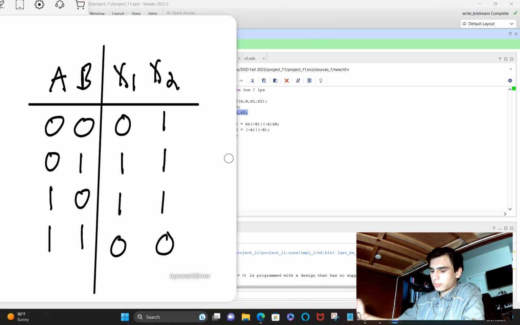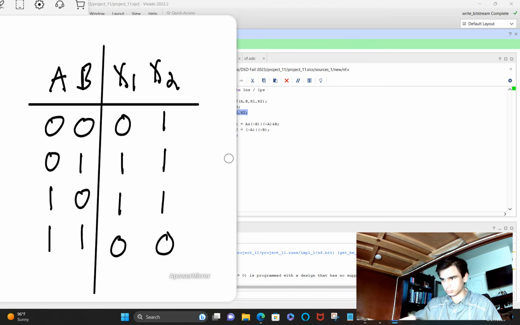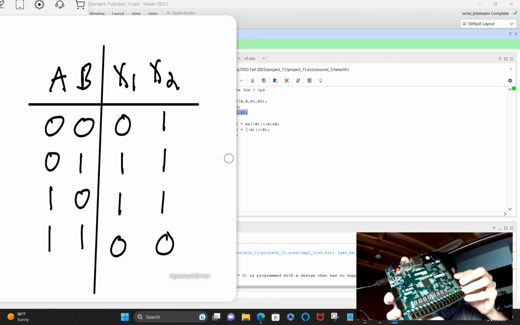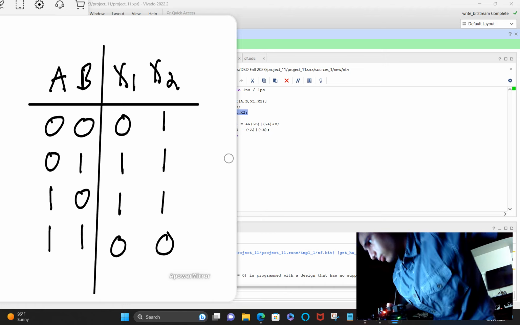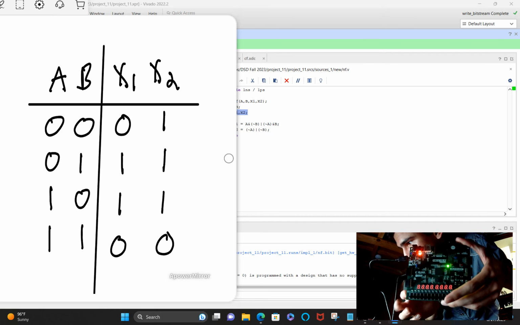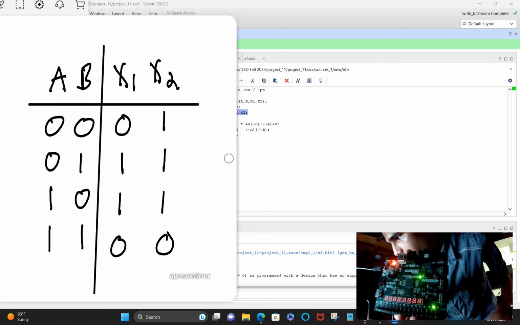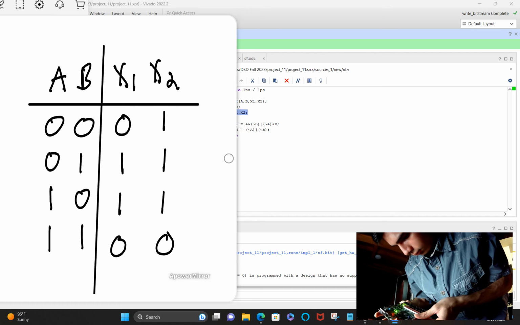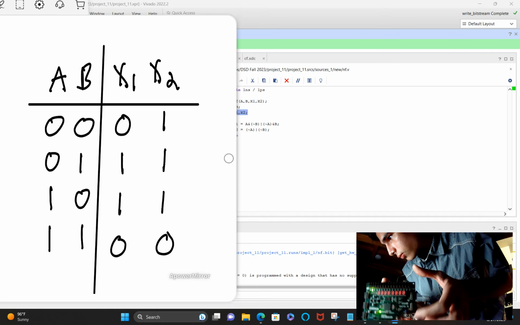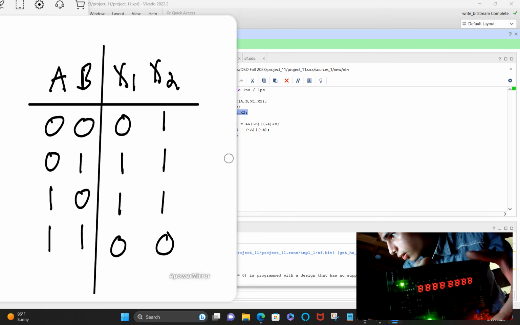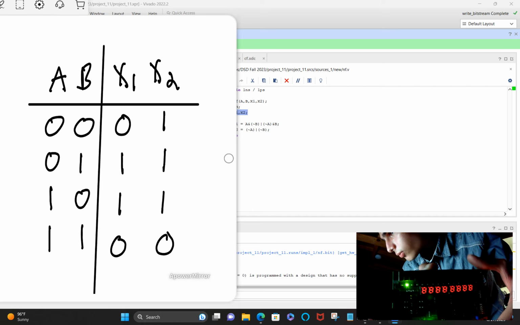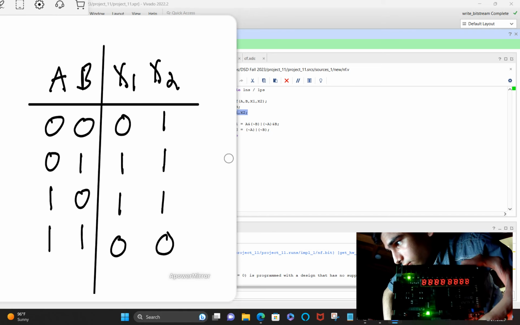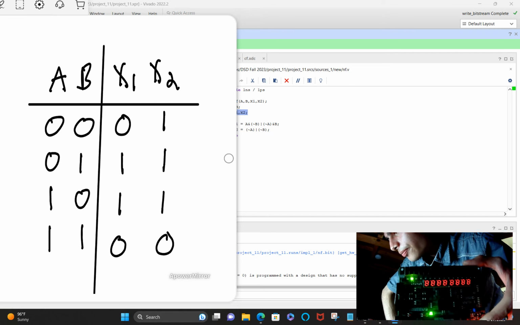So this right here is our truth table. So right now, let me just turn off the light. That'll make it easier. Okay, so right now, which one do you think the LED that's on represents? It's going to be X2, so that one is X2.